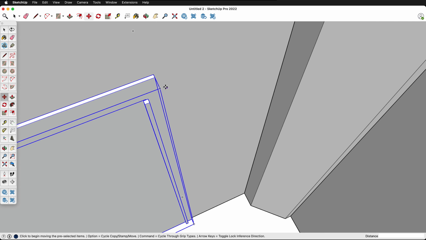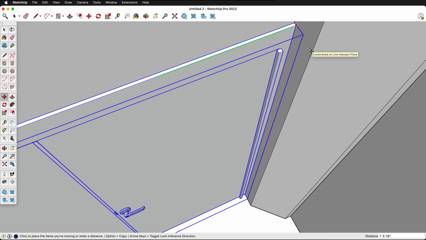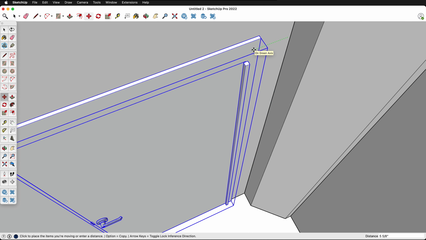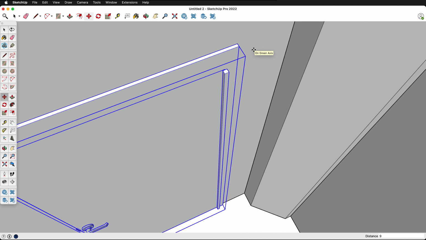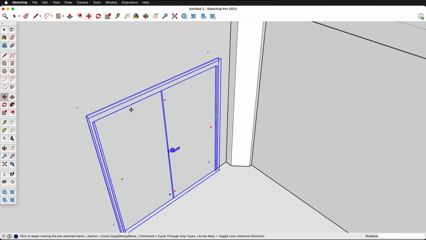Now I can move it over by clicking on this corner, holding Shift for the green axis, and moving to this point right here. I know it's 9 inches away, so now I can just move 9 inches. Of course, I could have used the tape measure and taped over 9 inches, but there are many ways to do things. Now we need to cut through this wall.